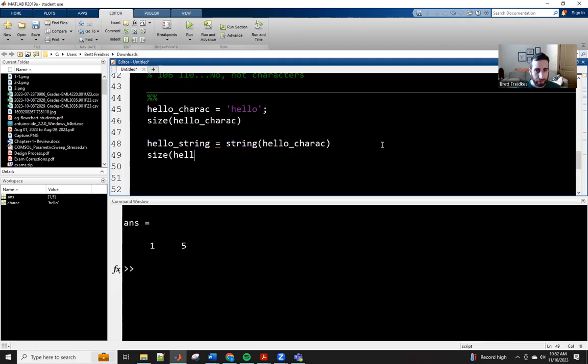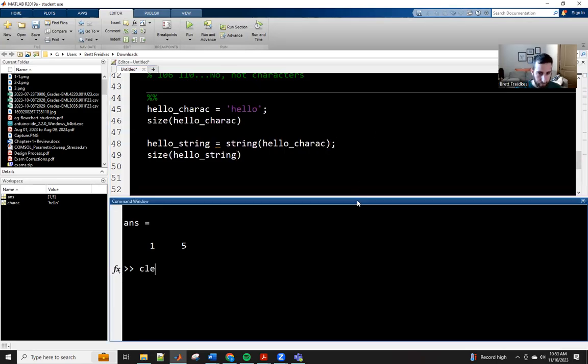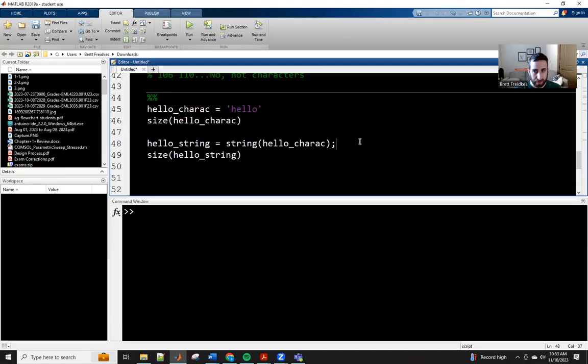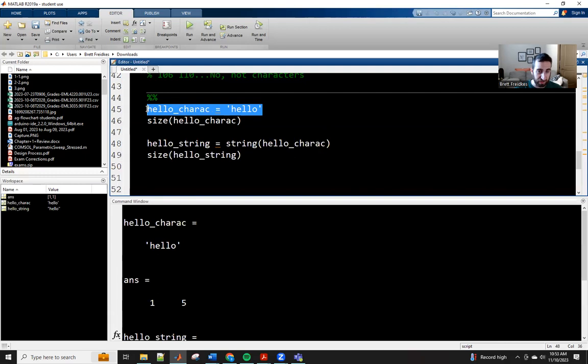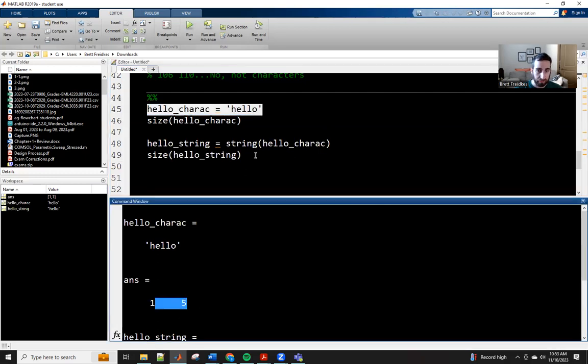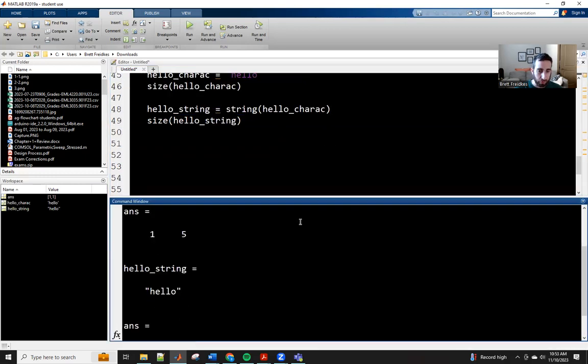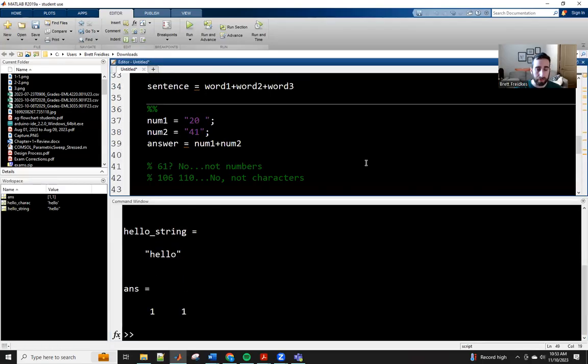So now if I do this, let's go ahead and we'll display everything. We first see hello character, which is just the character hello. That's 1 by 5. We converted it to a string using the string command, and now it's 1 by 1. Cool. Nothing crazy.